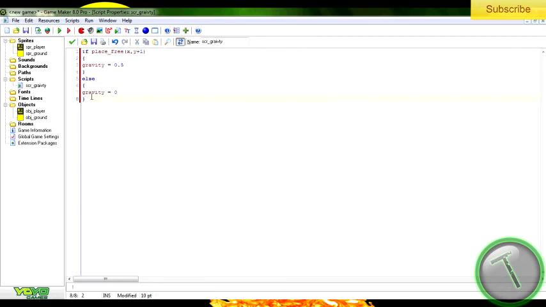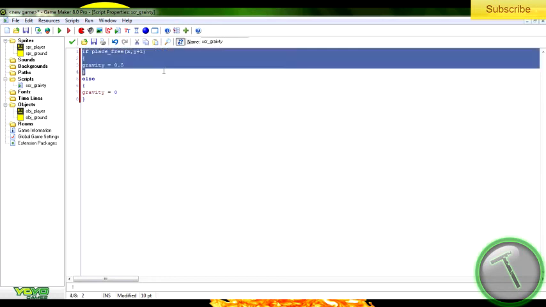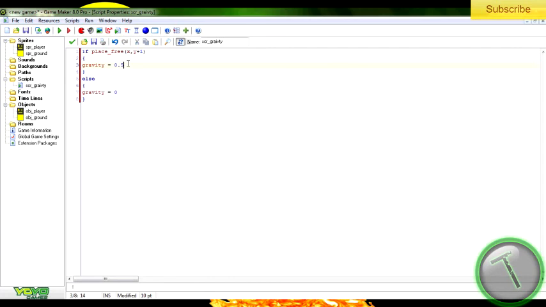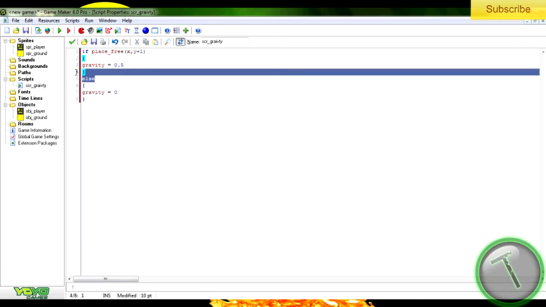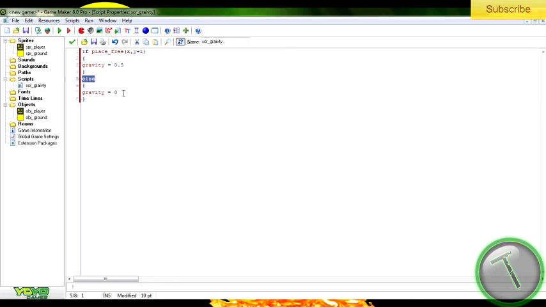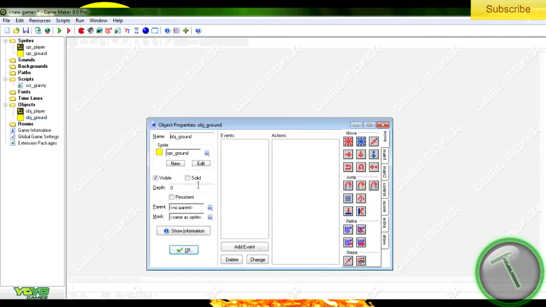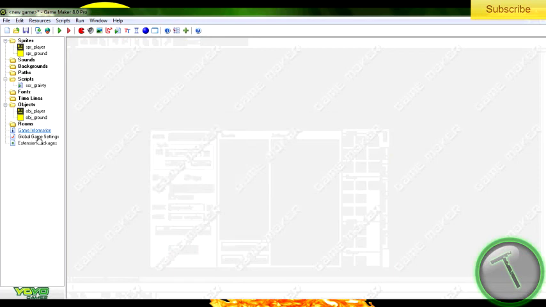Now you're probably wondering, what is this? For those of you who already know how to do gravity, this is basically the code of the drag and drop of gravity. It means if there is nothing beneath you, then gravity will kick in and bring you down, and if there is something beneath you, else, then gravity won't do anything. So just tick that, and now we're going to go to ground and click solid. That's all you need to do for that.